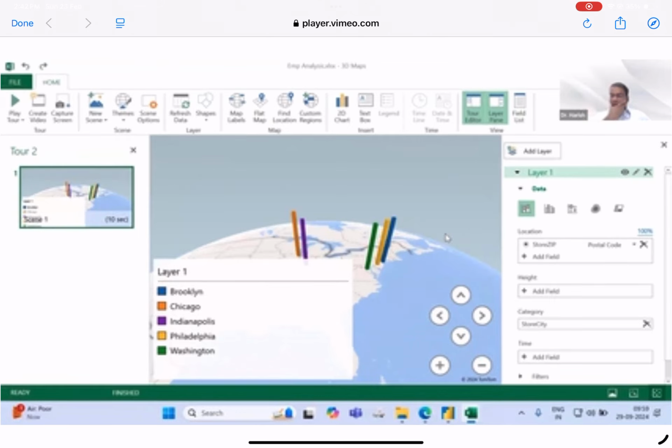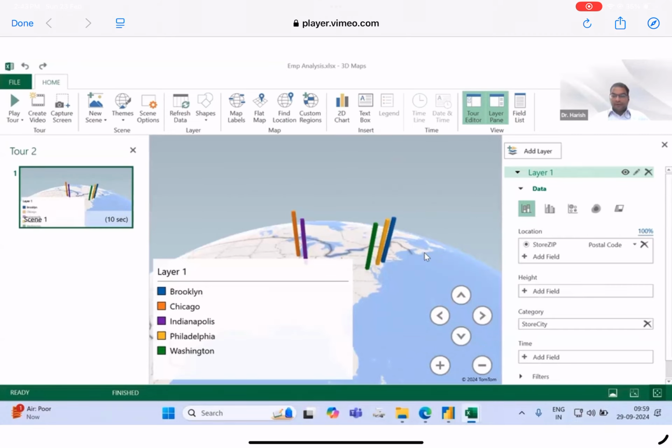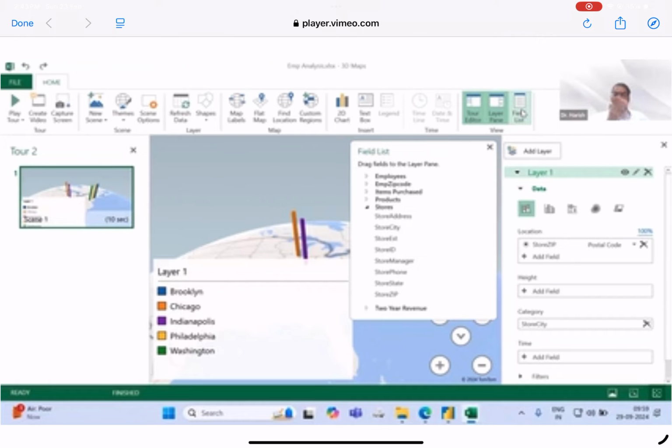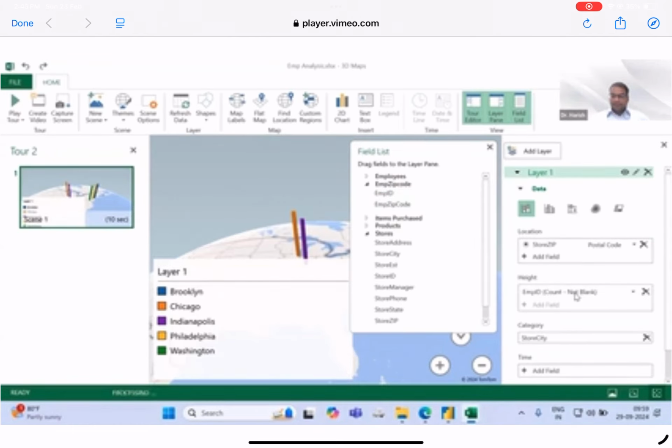Anything to repeat before I plot employee IDs on this, right? What I have done, I have plotted all the 5 stores over the virtual globe with different colors. Now, what I am going to do is plot employee IDs, where my employees are located, or where we have recruited them from, based on the employee zip code. So let's say from the EMP zip code table, I'm going to use employee ID as a count here, right, as a height.